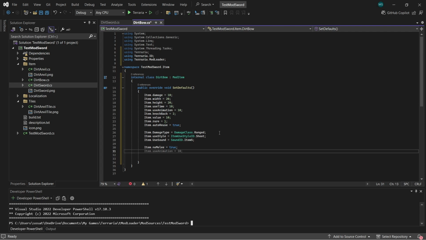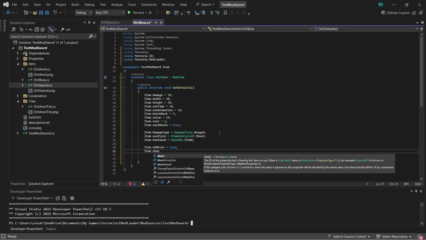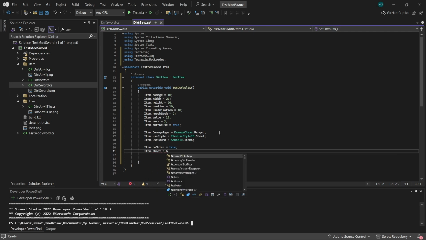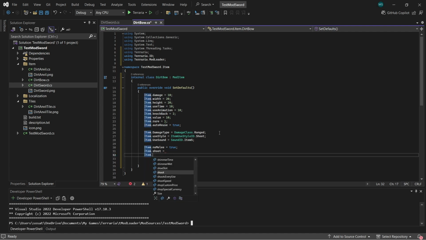It would just kind of ignore him basically. And then item.shoot. This one we can type in ammoID.Arrow, so this will shoot any item that's classified as an arrow. So now we're going to item.shootSpeed. Item shoot speed is how fast it shoots an item out, and I'm gonna make it a 10.